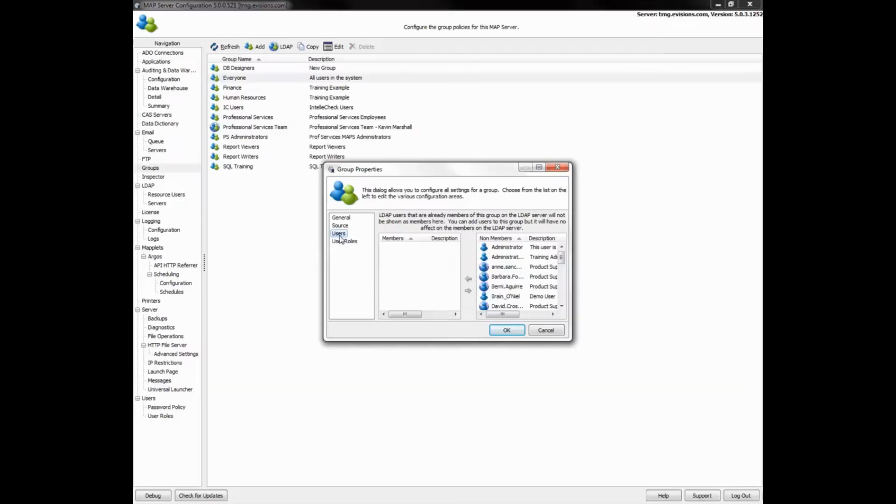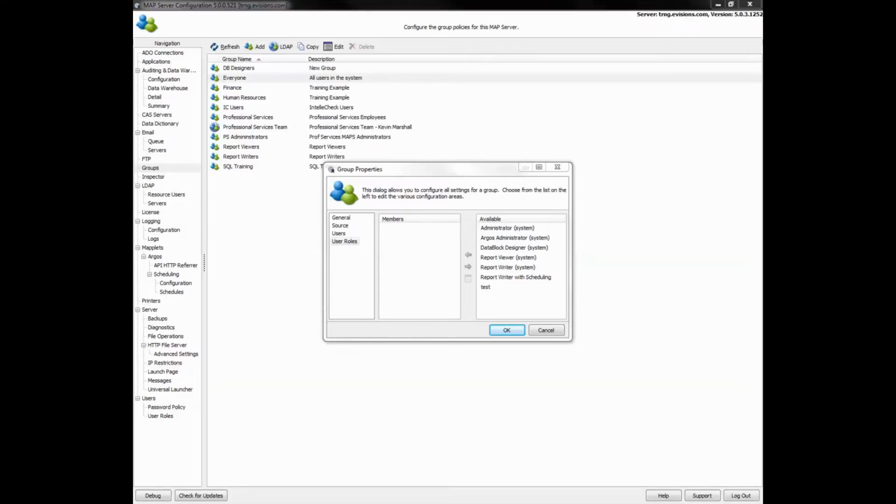The Users section is where we add users to the group. With an LDAP group, the LDAP members will not show up in the listing, but you can assign additional members to the group. Any changes made here will not modify the LDAP server because changes only apply to maps. The User Roles section is where we can define the user roles for this group. Notice that we can add the predefined user roles or our custom roles.